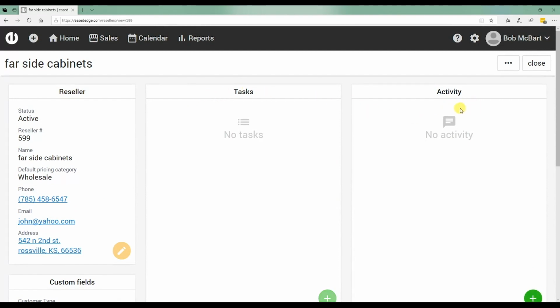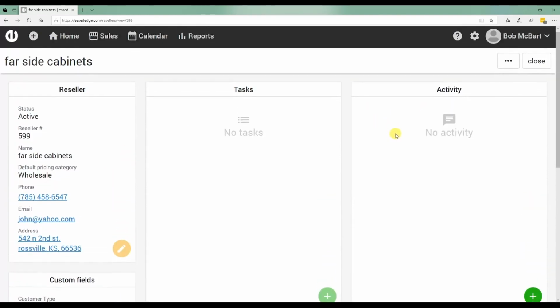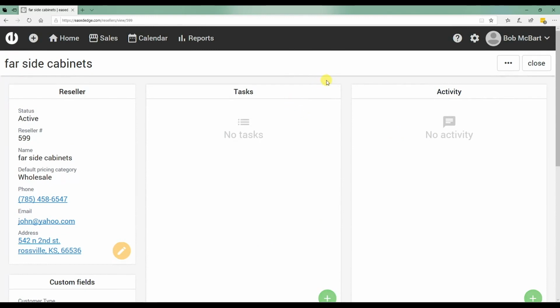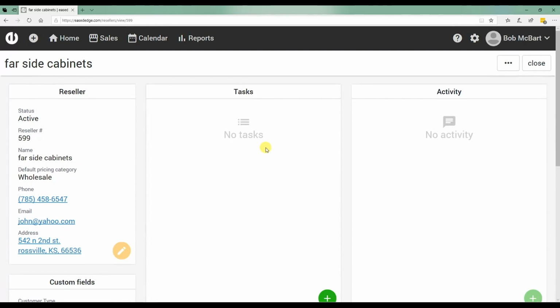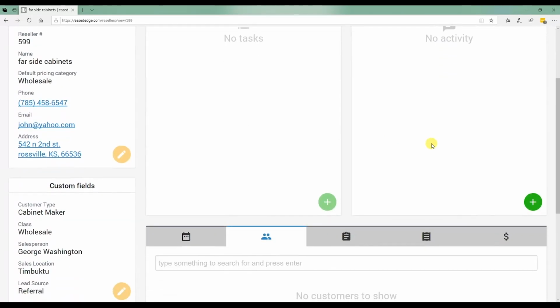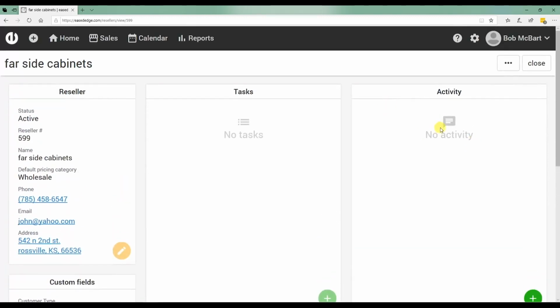Pretty simple. A lot of the activity that you'll put in this particular file, because it's a reseller file, will pertain directly to the reseller, not necessarily to a particular job. So you can put in a task here and assign it to the salesperson that says update their sample tower. It's not really attached to a job. It's attached to the reseller, the individual. Same with the activity. If that reseller called and says, hey, your pricing stinks, we need to get you down 10% or whatever, your salesperson would put that activity in here, and it's attached again to the reseller, not to a particular job.